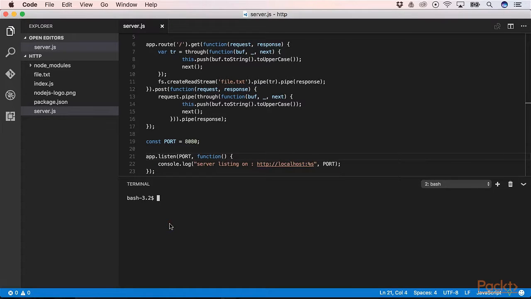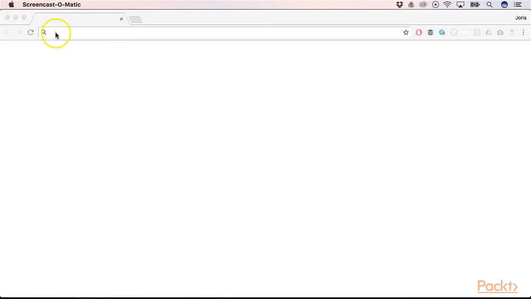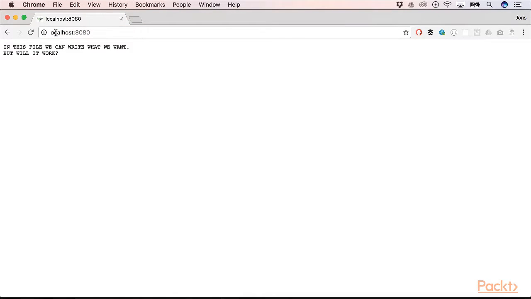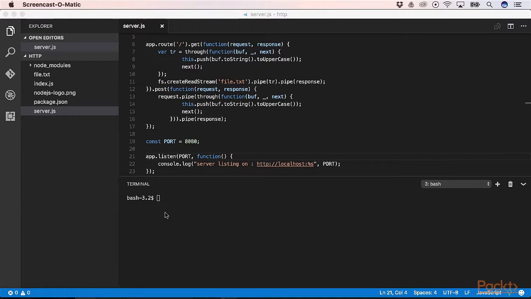Now let's test this out by doing node server. Now we go to localhost 8080. Great. Remember our post CLI program? We can execute this to do requests to our web server. So we do node index post express. And Express brings it to uppercase. So our post method is working too.